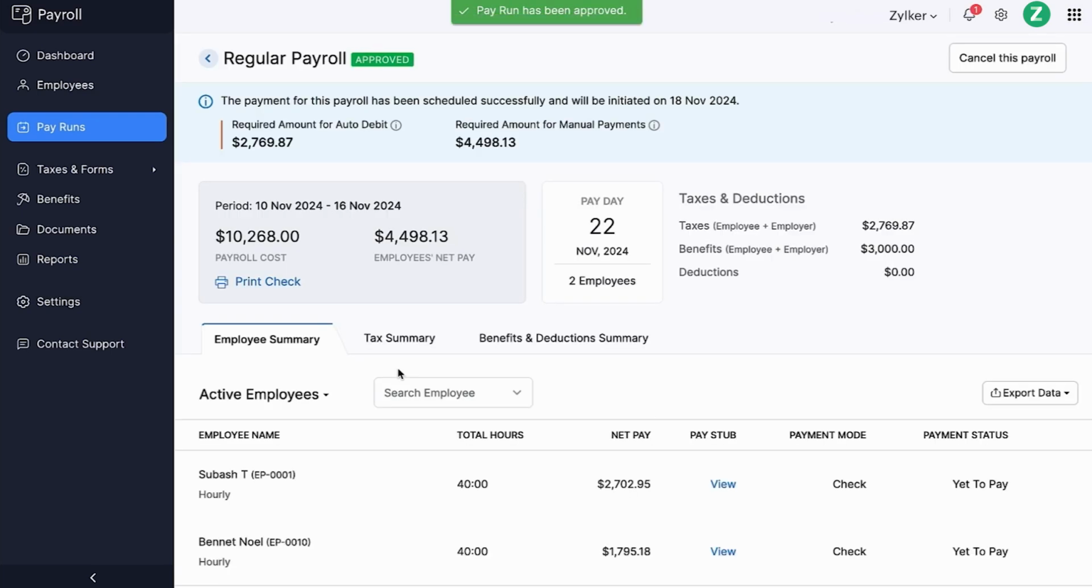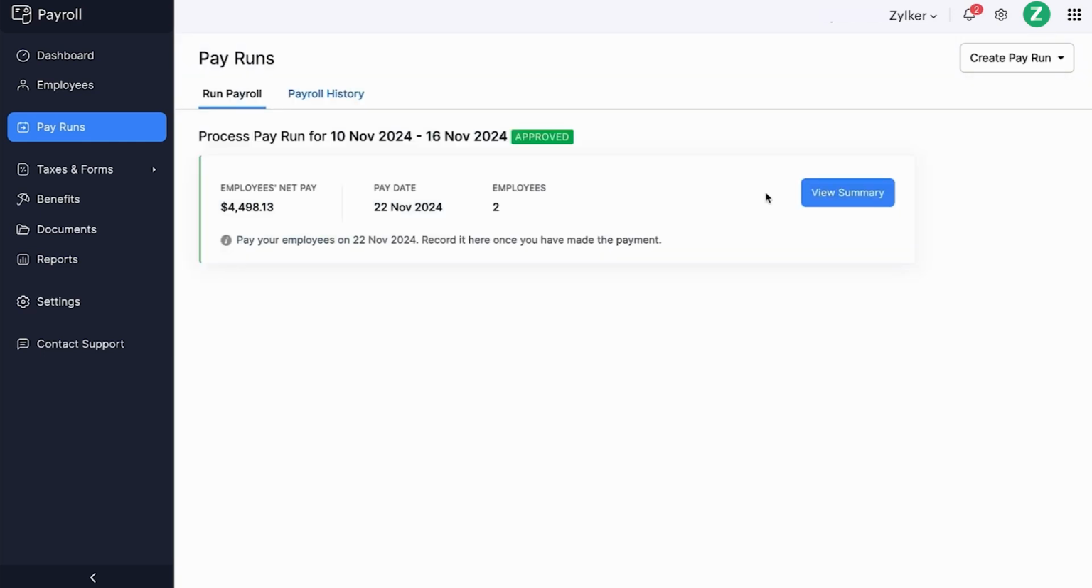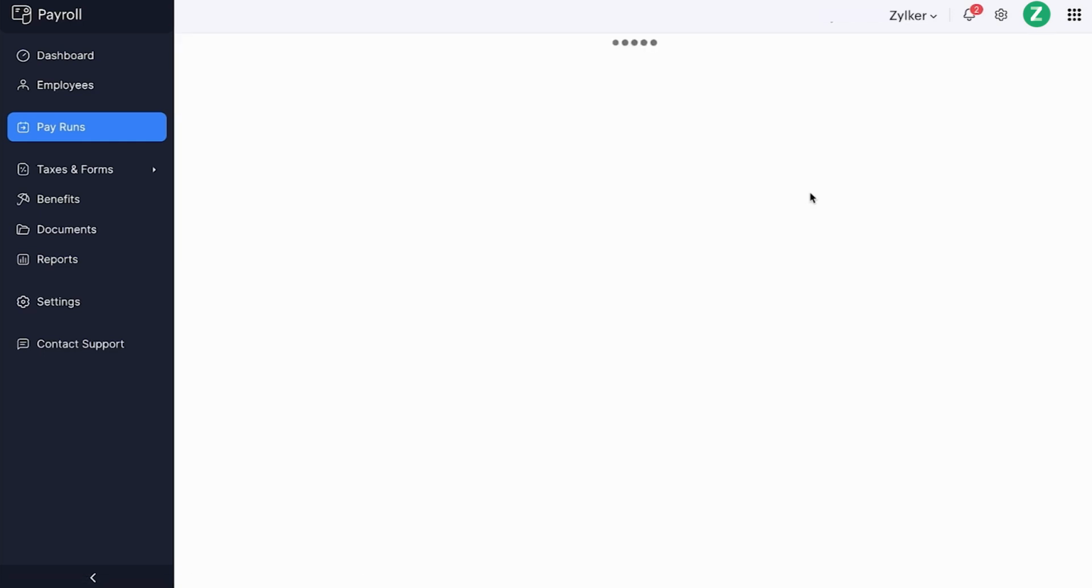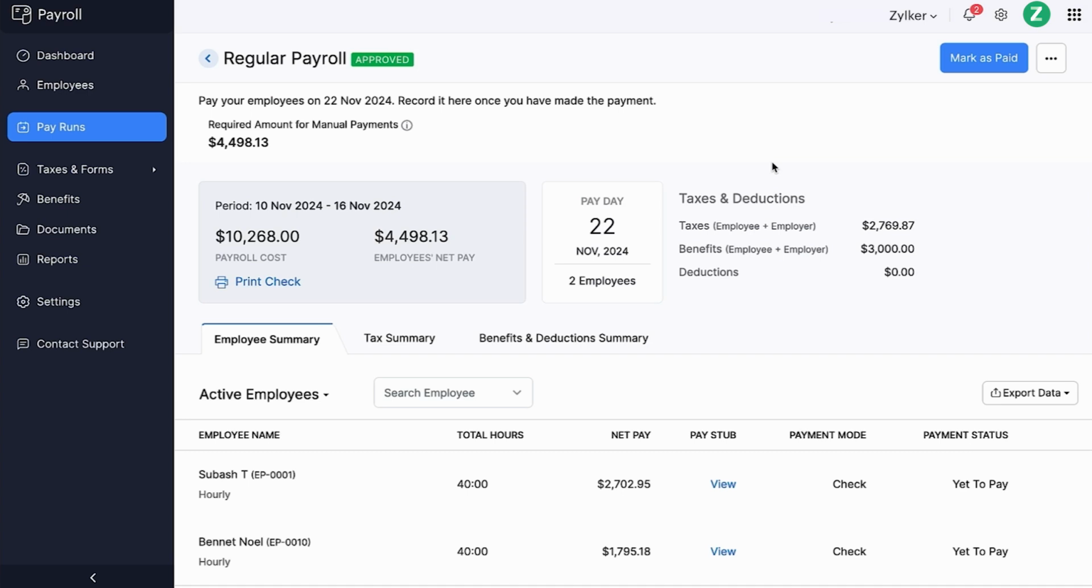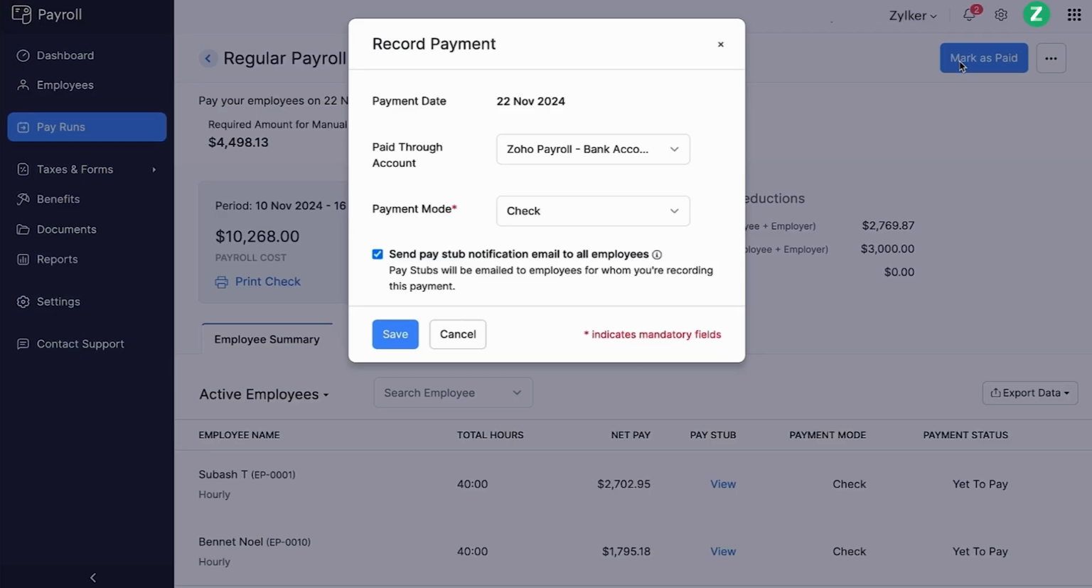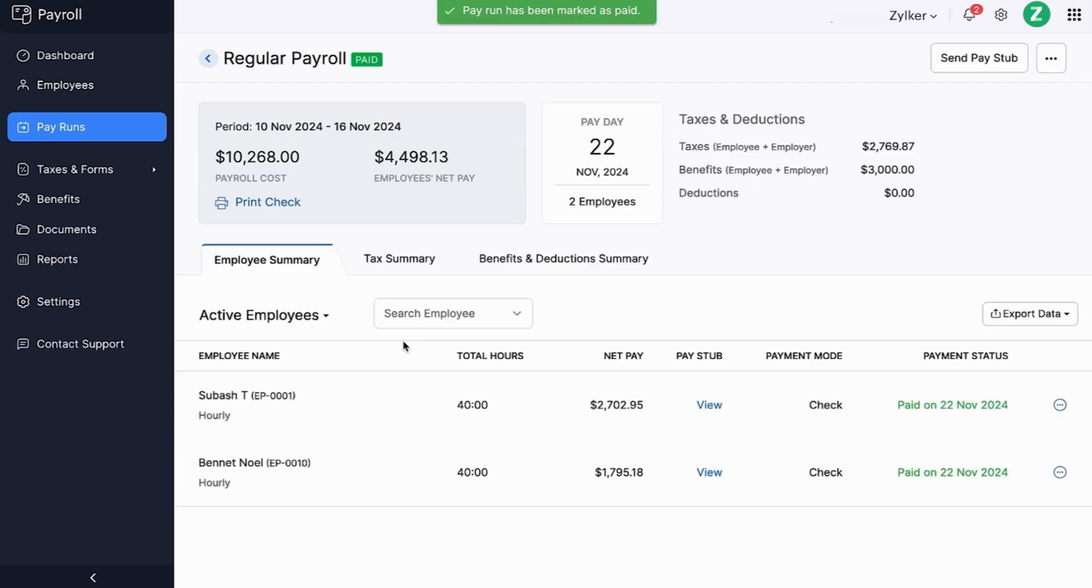If you have set up direct deposit for your organization, payments will be automatically made to direct deposit employees on the selected payday. Or if you pay your employees manually via check, cash, or any other payment mode, you can record it manually by clicking Mark as Paid. In the pop-up that appears, select the payment mode and click Save. The pay runs will be marked as paid.